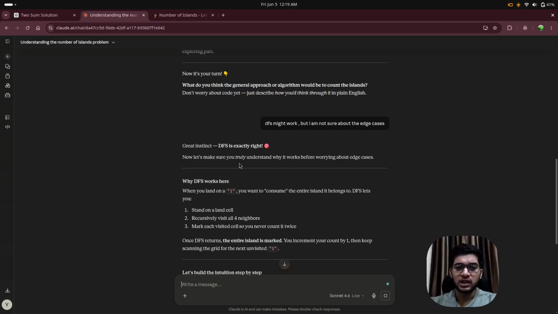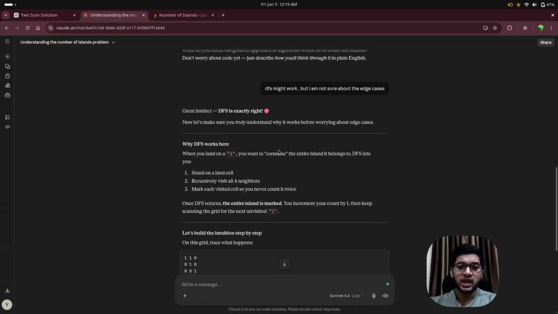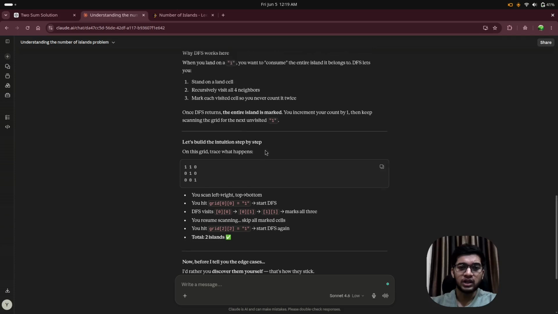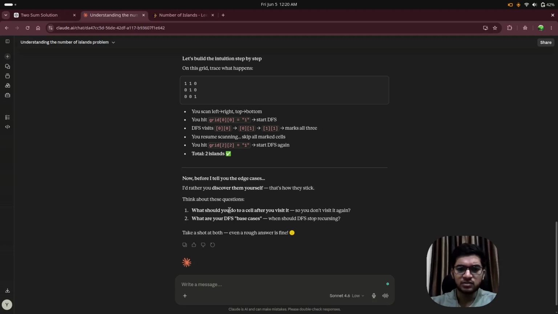And now let's make sure you truly understand why it works before worrying about edge cases. So it is asking me a question, and it is trying to tell me that I have to first understand the problem statement fully. And this is where tutor mode shines. I am not getting code. I am being asked to reason, and every time I answer, Claude is either confirming or gently correcting. As you can see here, it is gently correcting.